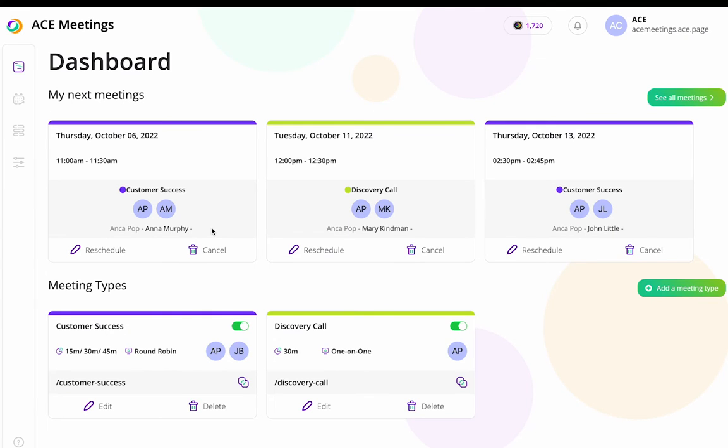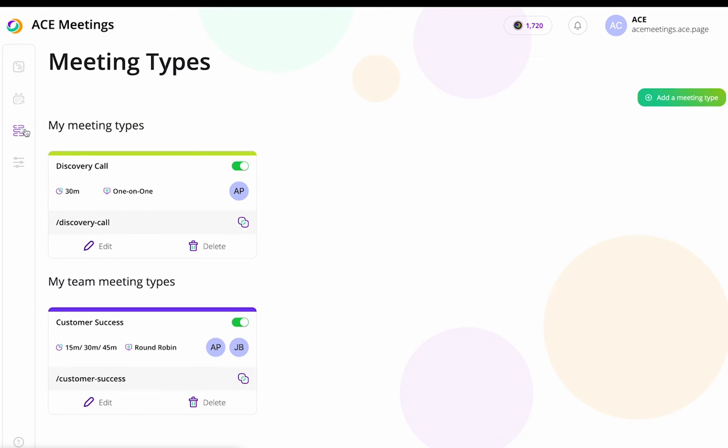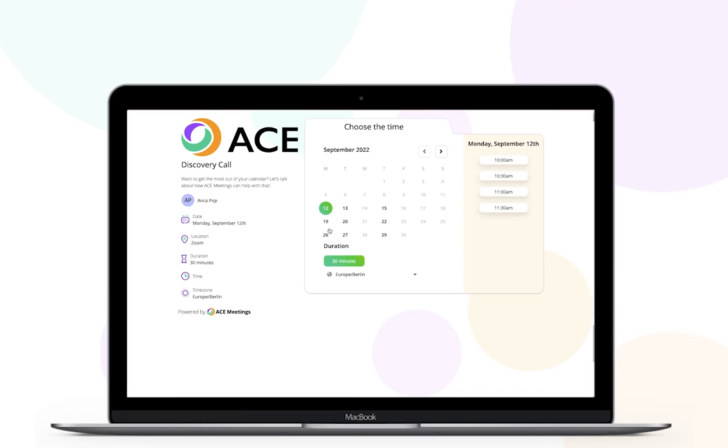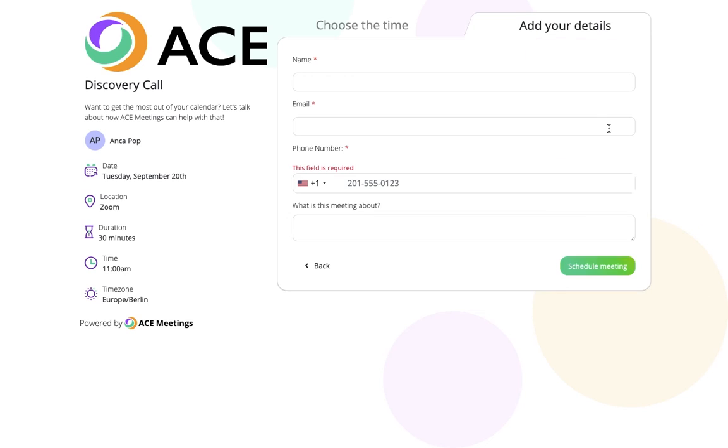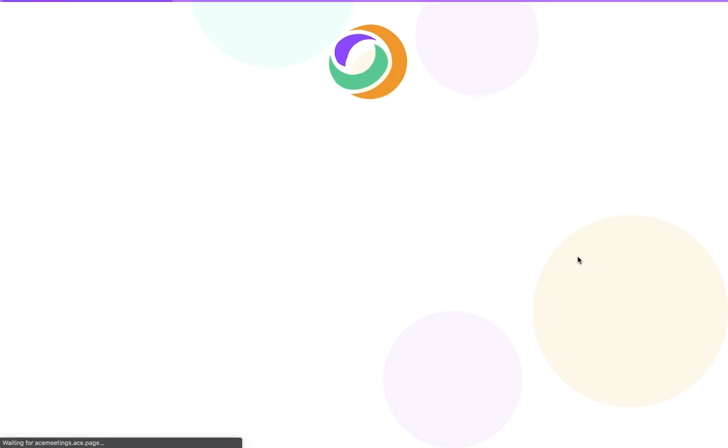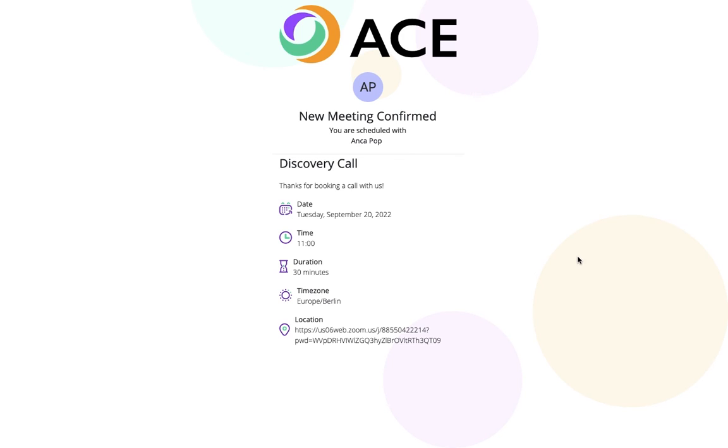You'll see all your existing meeting types on the third icon on the left navigation bar, and you're able to share the one you want by just copying the link of the event. This is what it looks like from the participants side. They're able to see availability in their own time zone so that they can book a time that works for them. Once they confirm, they'll get all the details in an email and get the invite in their calendar.